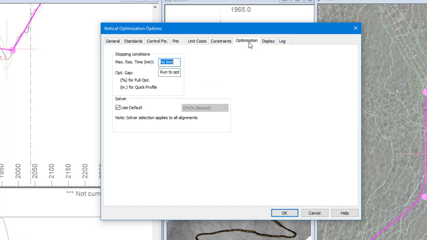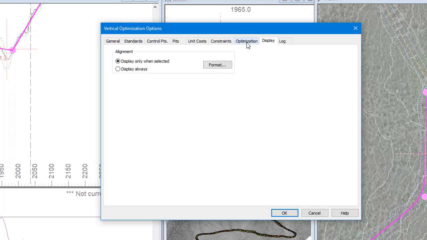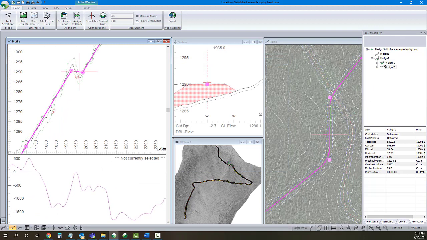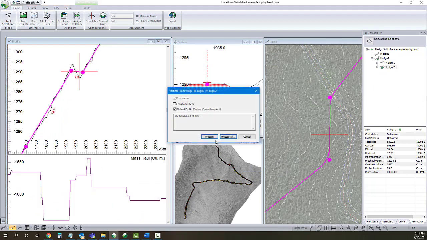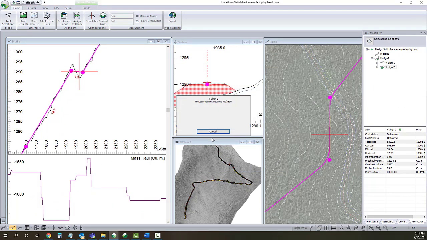And with that, I'll touch on these last two. So here, if we expected it to take a long time to run, we could reduce our stopping conditions from fully optimal, but most people don't. And then in our display, it's just whether we see our original alignment versus the design alignment, or the optimized alignment. So we've got that set up. We'll just optimize it, and let's see how much we can save off this one.